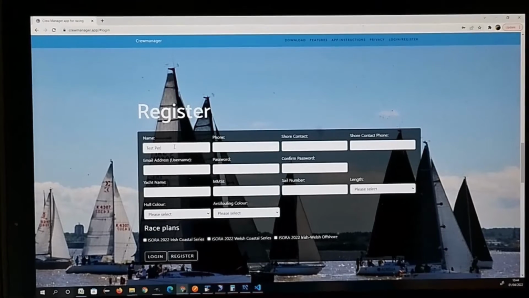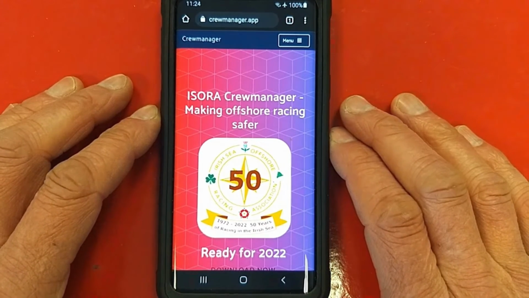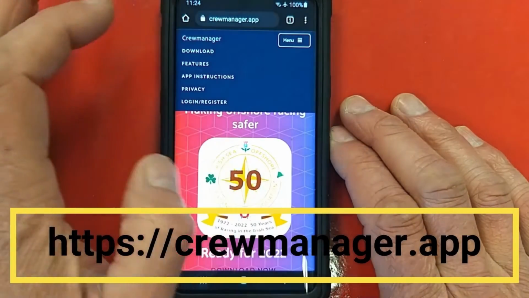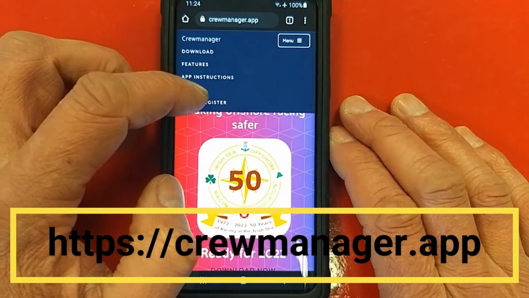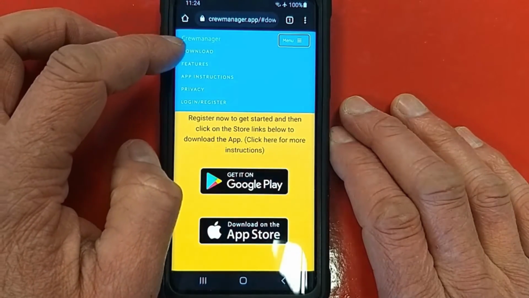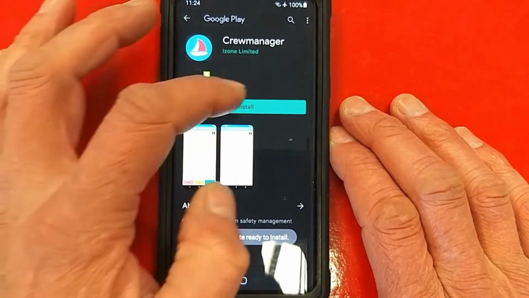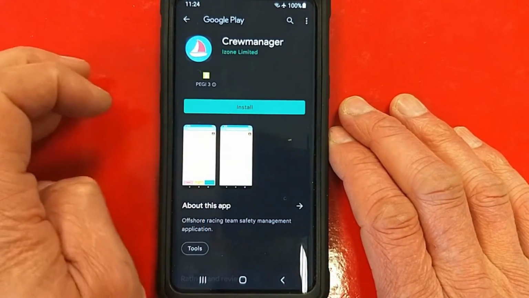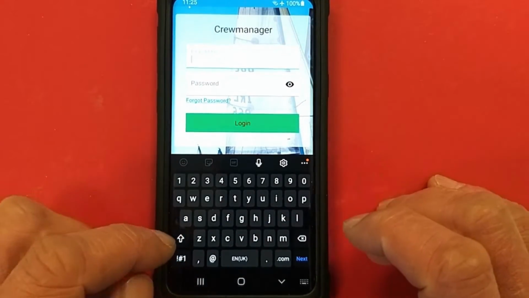When that's done, the next stage is then to download the app onto your mobile phone. So again, you would go on your mobile phone this time, you would go to the crewmanager.app website and slide down to the downloads button, click on the menu for downloads and choose the Android or iOS app. So when you have that done, you should be able to then log into the app using the username and password for the account that you created for your vessel.